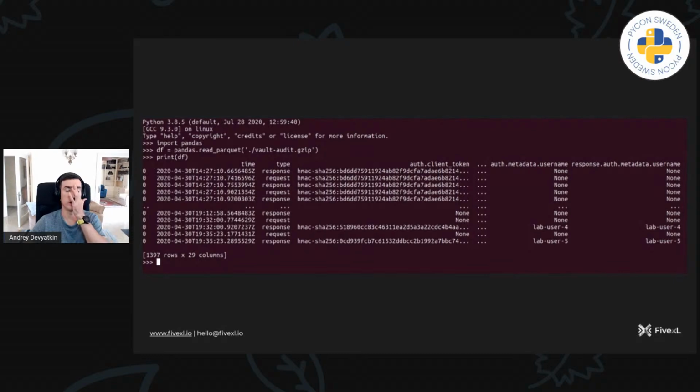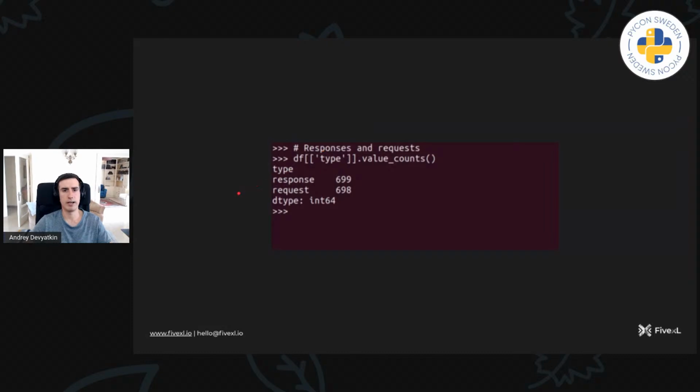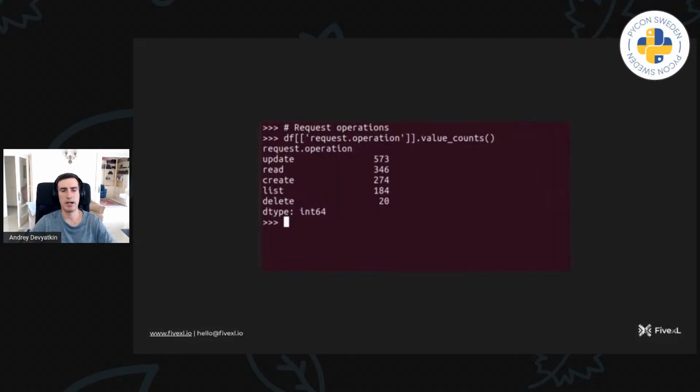So now I'm just going to start the interpreter. I'm going to load the files that I prepared and do some exploration, right? The first thing I could do is understand how many responses and requests I am getting, and the numbers. Another thing I could do is go deeper, right? So I could see what types of operations I have. And now I see, all right, I have some updates, reads, creates, lists, deletes.